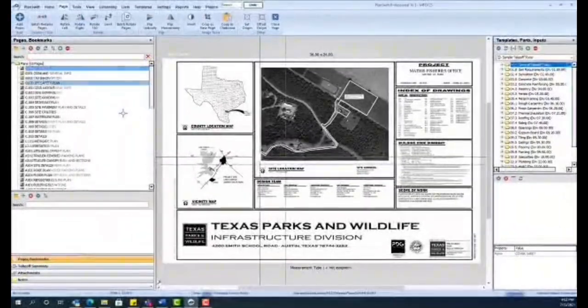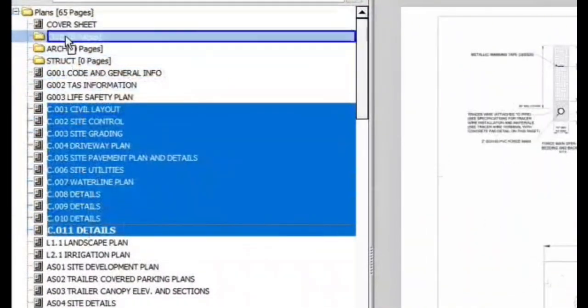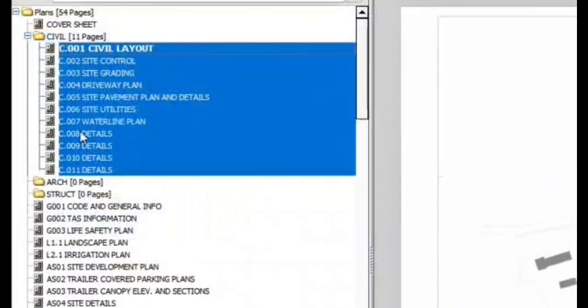Once a folder is added, simply click and drag pages into it. Now that the pages are organized, before performing any takeoff, it's vital to scale the page.